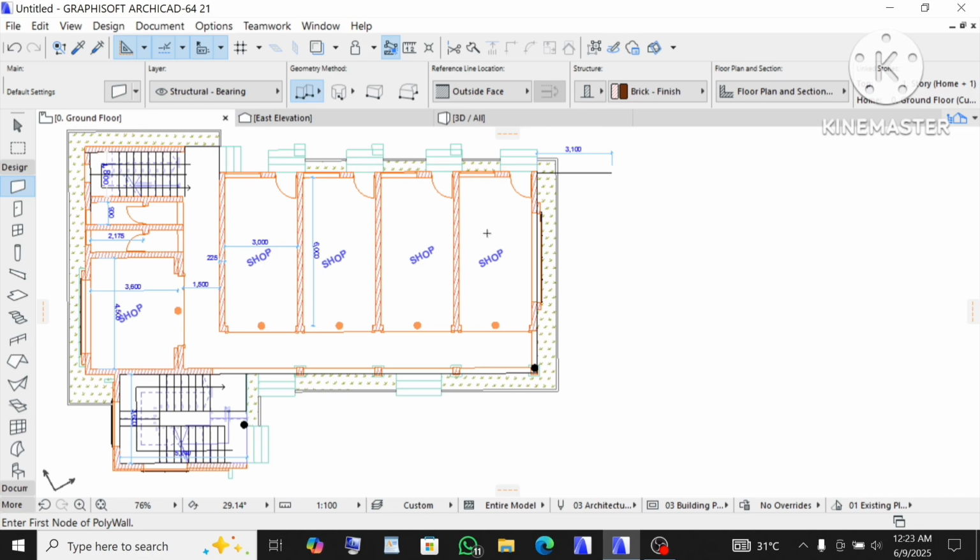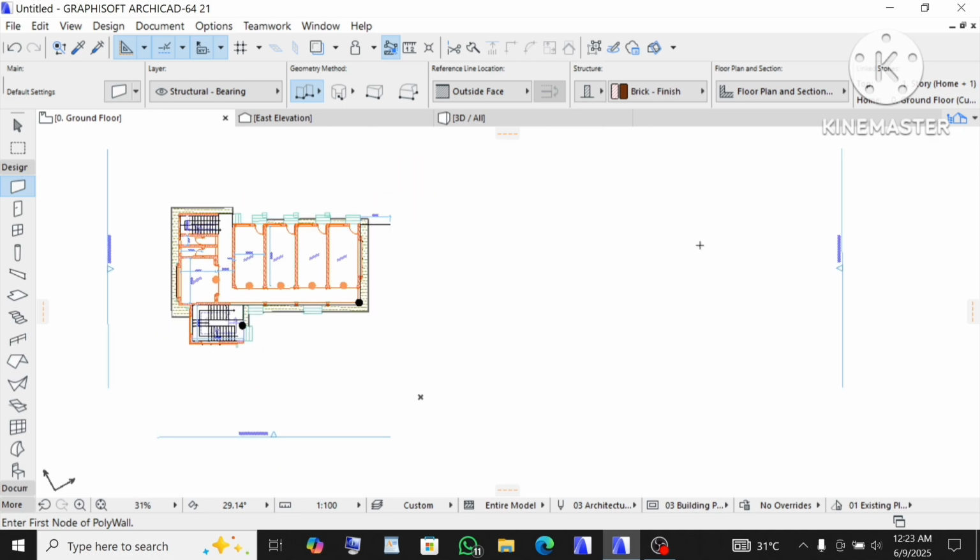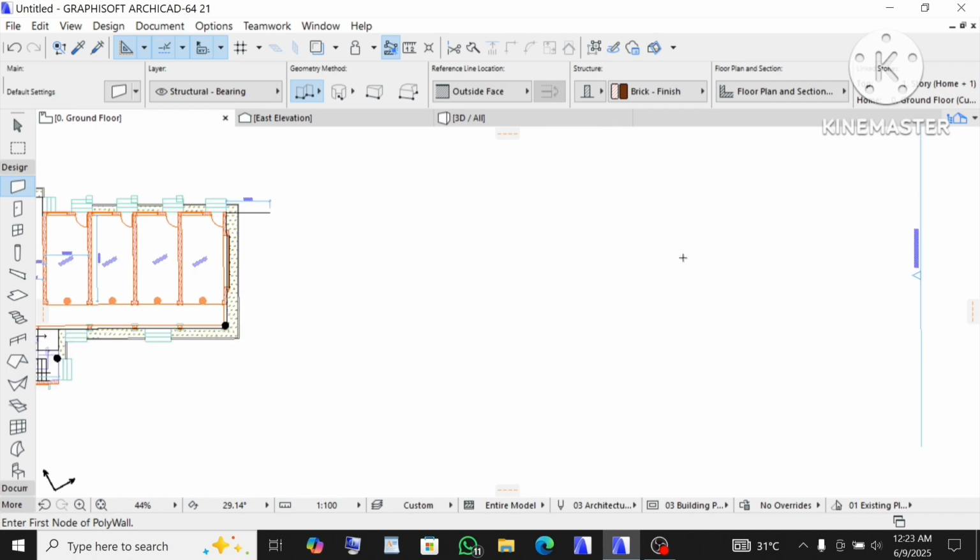Remember we said that the dimension of this first shop is 3 by 6 meters, and there are 4 shops, and everything has the same measurements. I will start from here such that the building will be in proximity with this right there. Okay, before then I want to explain something further.